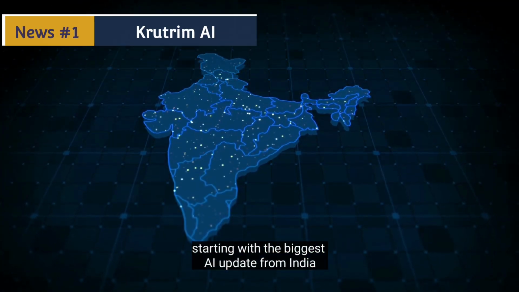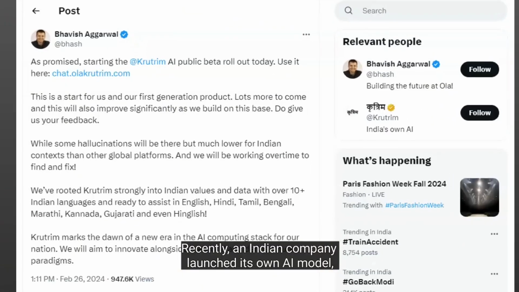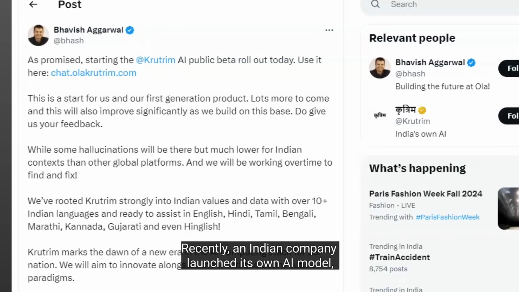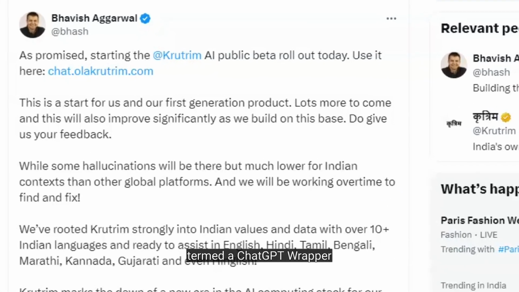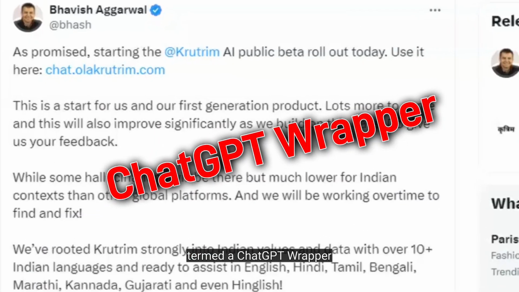with the biggest AI update from India. Recently, an Indian company launched its own AI model, same as ChatGPT, or more accurately termed, a ChatGPT wrapper.